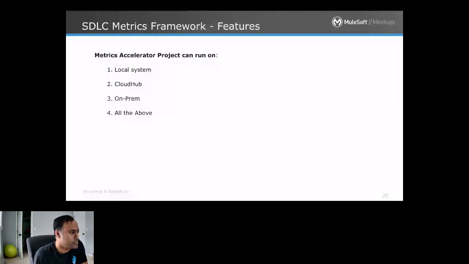And the question was, Metrics Accelerator Project can run on, and all of the above. So local, CloudHub, on-prem, all of the above. So Sridhar got it right. It's kind of a microsecond thing. It was really fun to do this physically, but it's a lot of fun to do this in this virtual format as well. So yes, the answer is all of the above. So here goes the next question. This is going to be the last question.